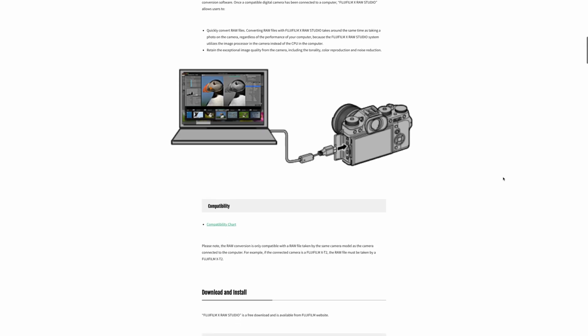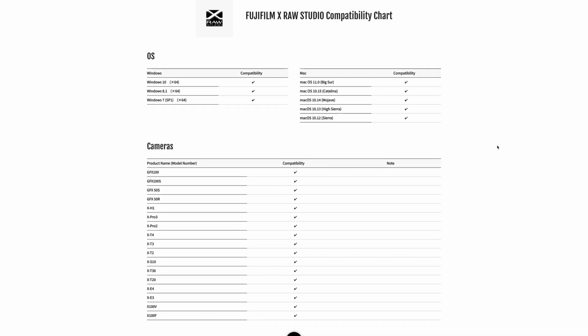You can see a compatibility chart if this program will be compatible with your camera, and you can find all of the instructions about how to download and start using Fujifilm X Raw Studio. So we're not going to get into the nitty-gritty of that, because you can just click that link down below and do it for yourself, and it'll be so much easier. But what does it actually do?